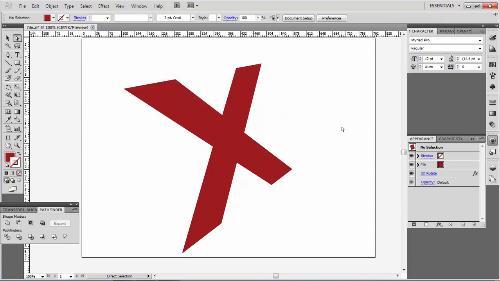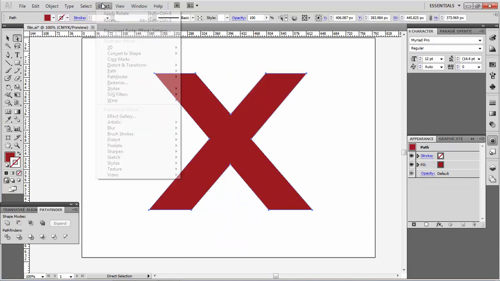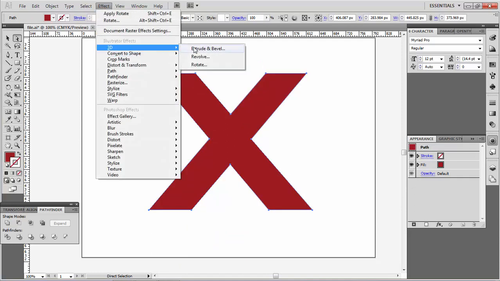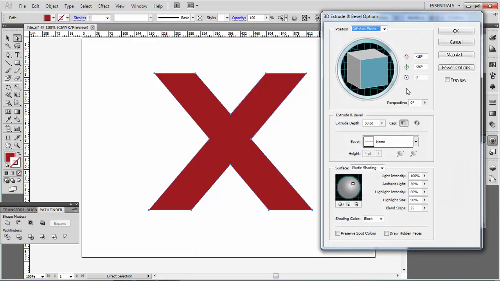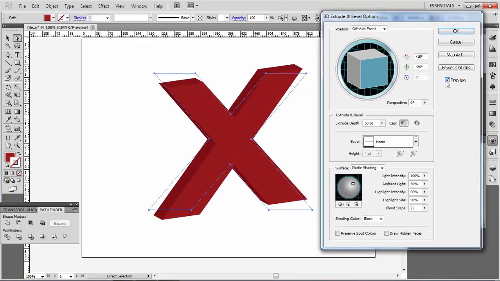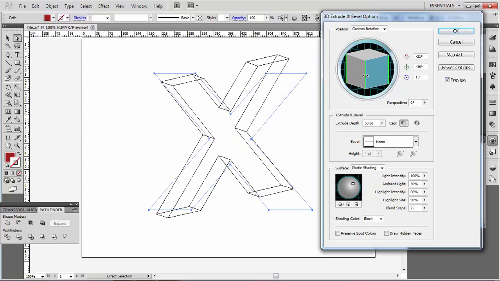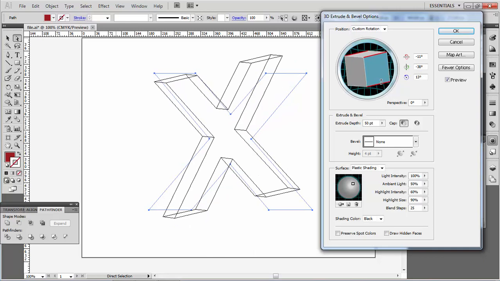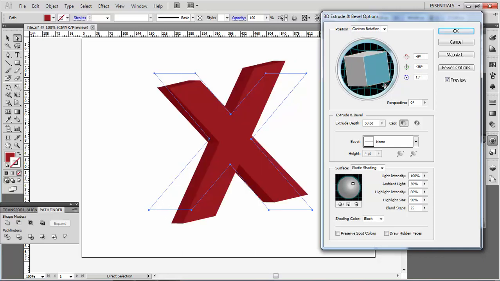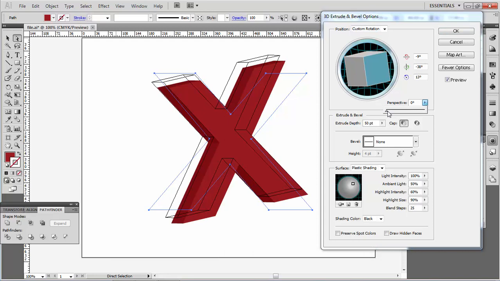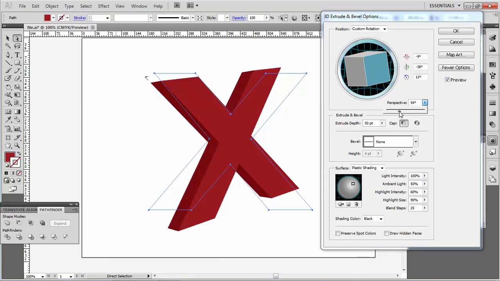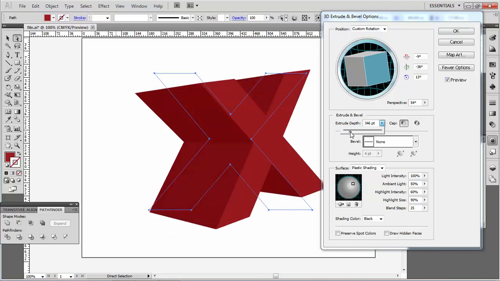Now let's check the extrude effect. Let me undo it. Go to effect, 3D, extrude and bevel. Once again, check on preview. It will add this depth to the shape to make it 3D. And just like rotate 3D, you can rotate this along X, Y, and Z axis to give it a feel. Add some perspective here. You can also decide the depth of extrusion, how thick you want it.